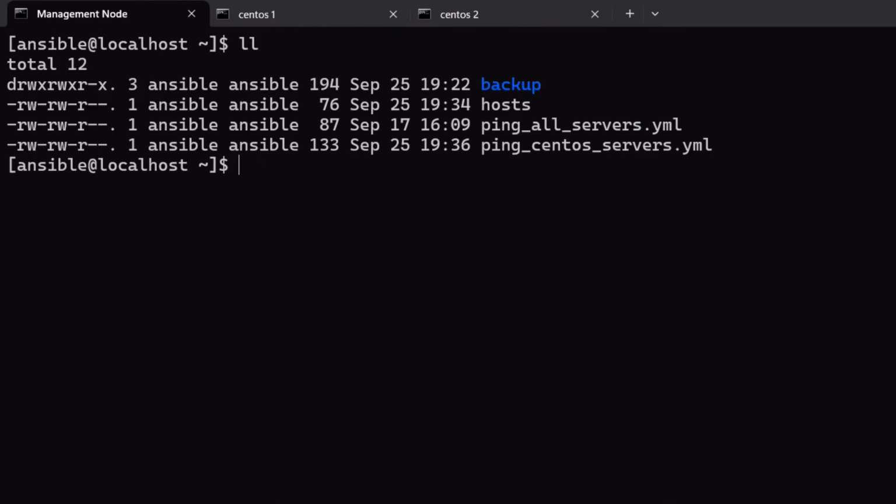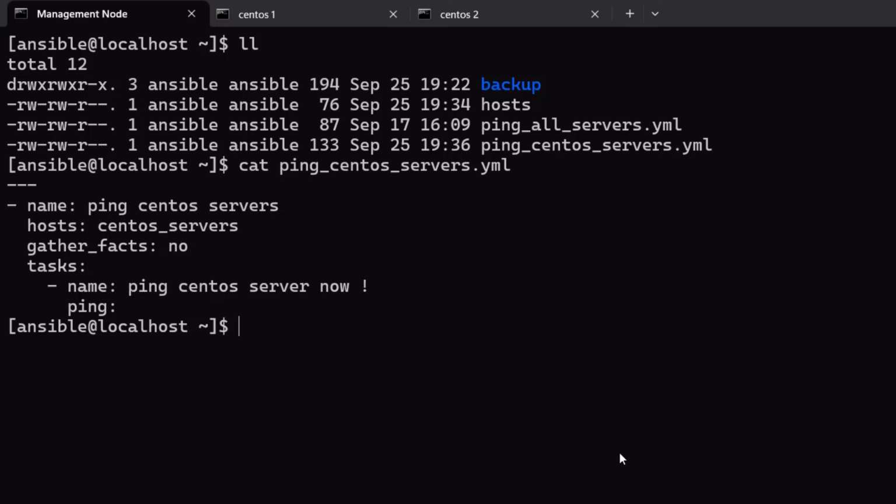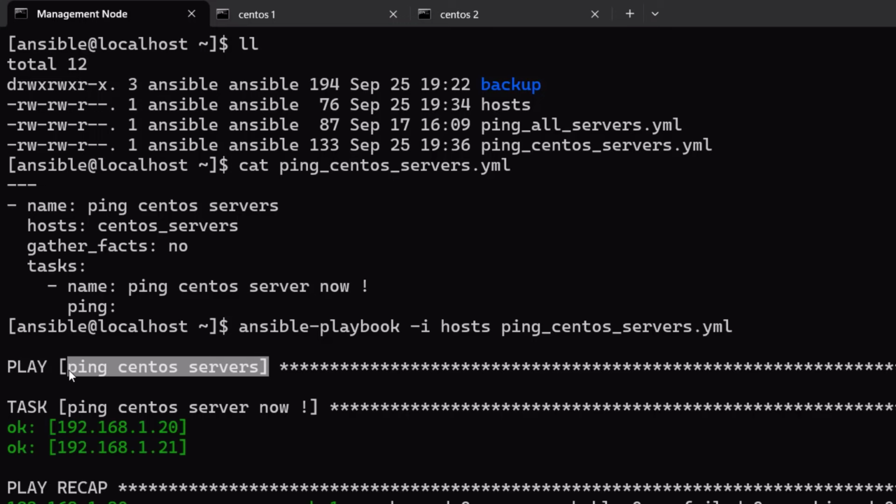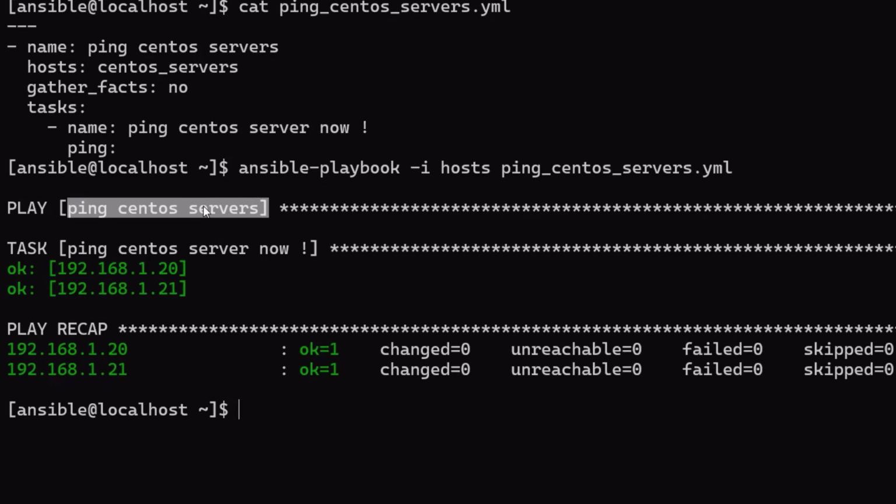So right now you can see what we have done is we have created a file called ping CentOS server. So let's see the content of the file again. Okay, this is what we have given. Now let's do ansible-playbook and -i, provide the name of the inventory file, then provide the name of the playbook. Now in this case you can see first it is saying play ping CentOS server. This is the name we had given. So it is saying that this play is running, and under this play these are the tasks which it is running.